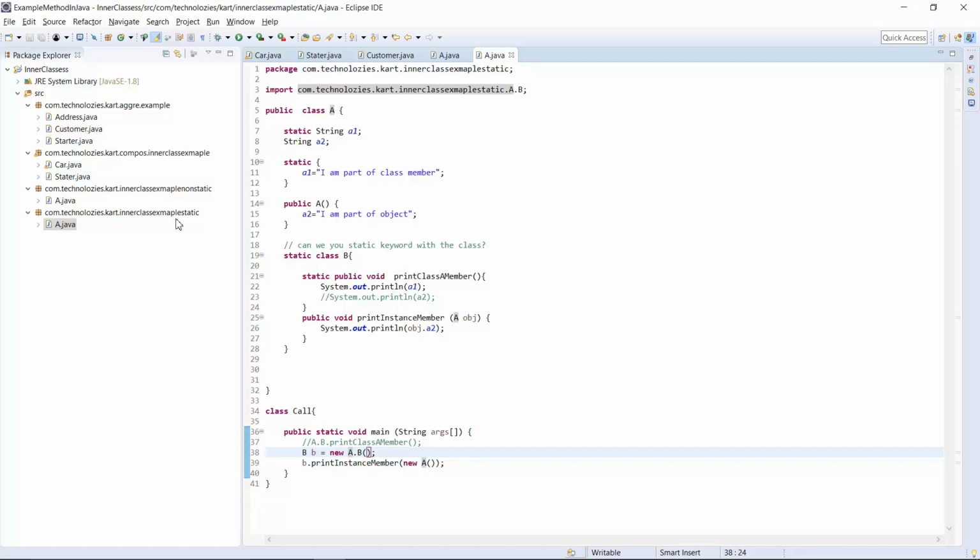So composition always comes with a strong bond, and aggregation has a relation, but it is not that strong a bond. So composition is always about the strong bond.